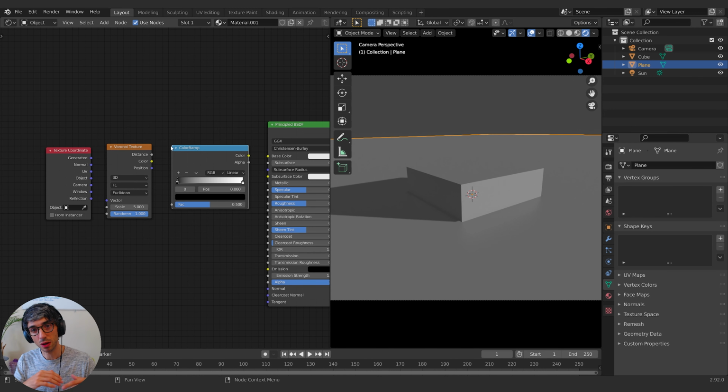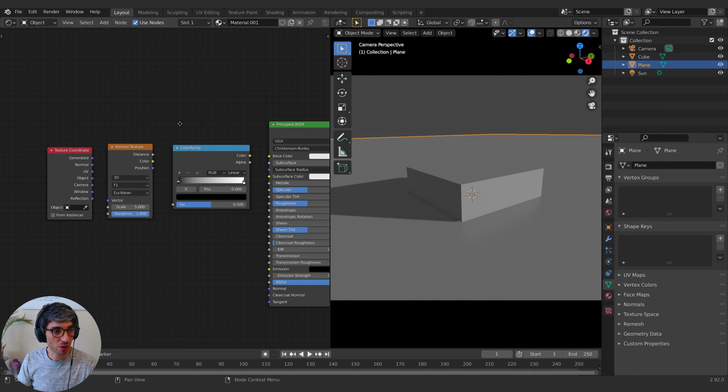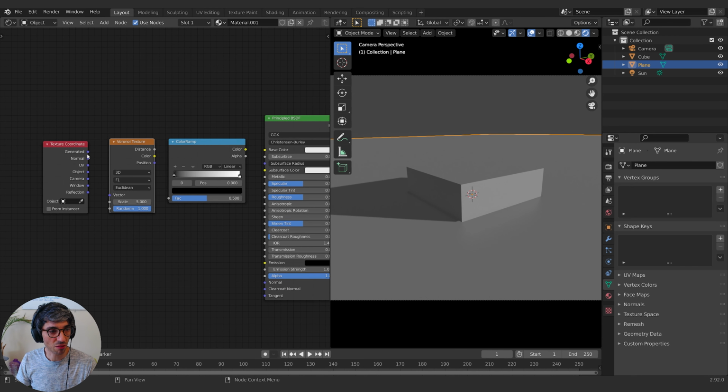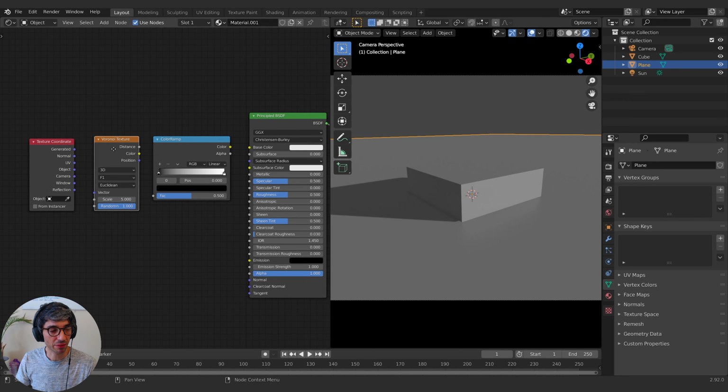Color ramp is going to clamp that image and give it a gradient from black to white that we can control. Okay, so let's plug all these in and start doing stuff. By default, Blender uses the generated coordinate. So if I plug this in, it's going to be exactly the same as if I didn't plug it in. So I might leave it unplugged for now.